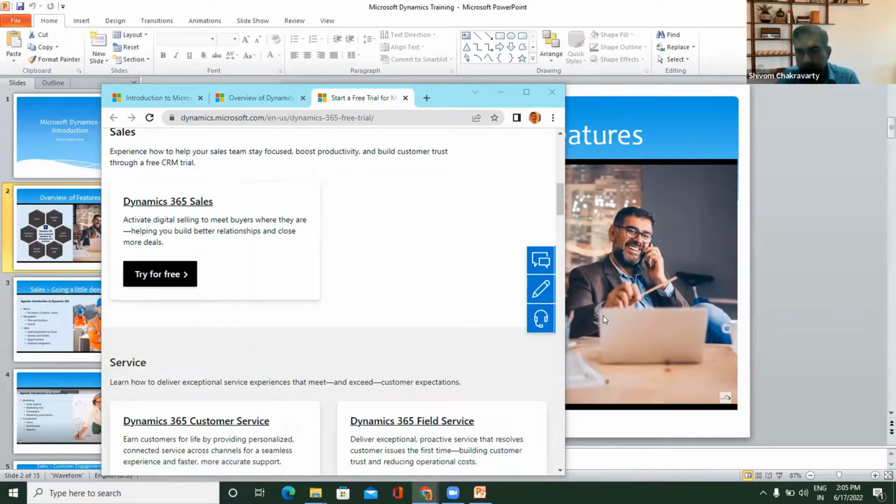To get this trial version, you will have to do some trial and error. You'll have to enter your email ID. Sometimes it asks for a personal email ID, sometimes a work email ID works. In fact, you can go for a trial of any of the modules. We will look at sales. You can do this for any of the modules and get more and more familiar with this software.